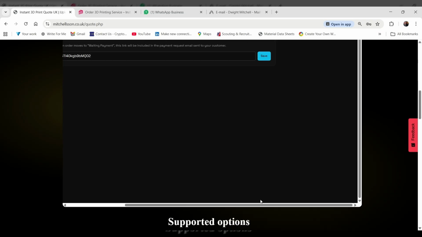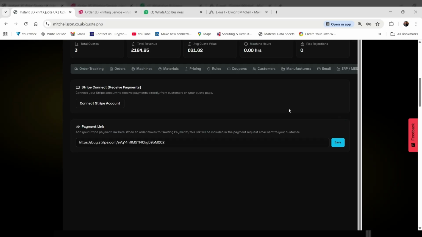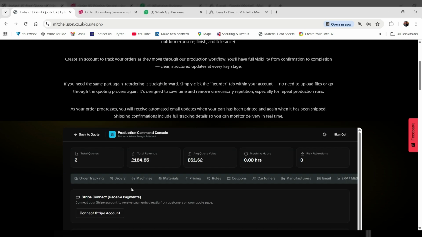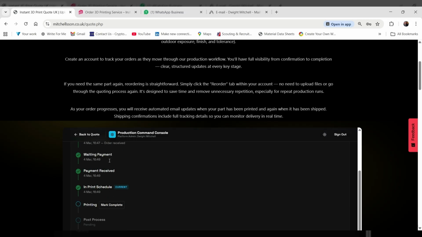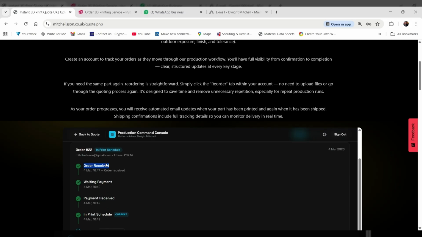So your settings in my system, because I'm a super admin, I've just got the Stripe and the payment link. This payment link is important because whenever an order goes out at that stage, it sends that payment link to the customer so the customer can pay.